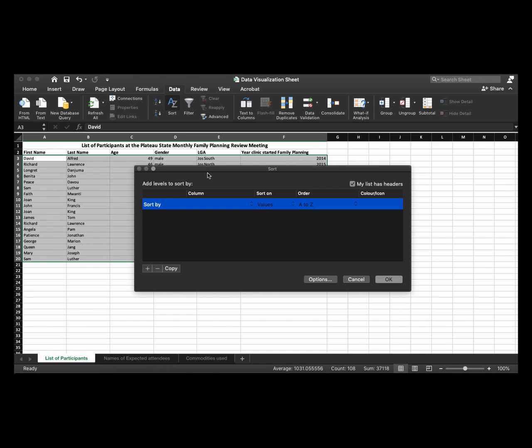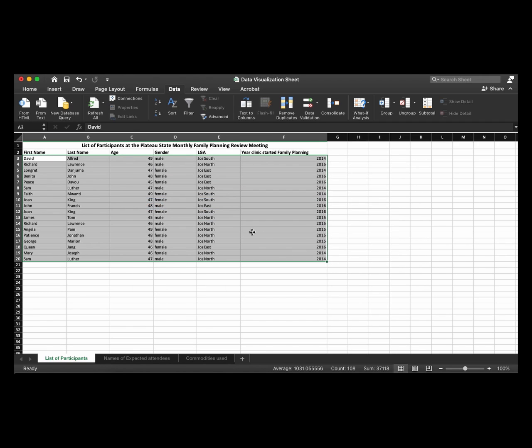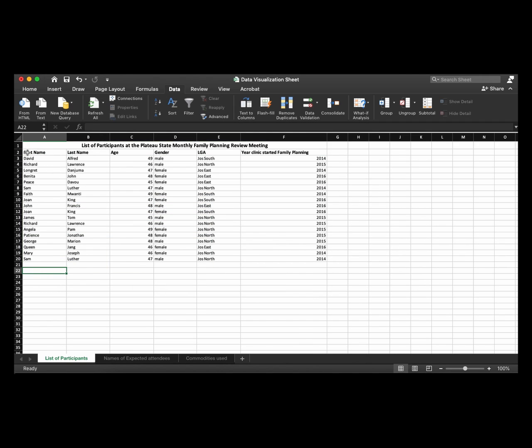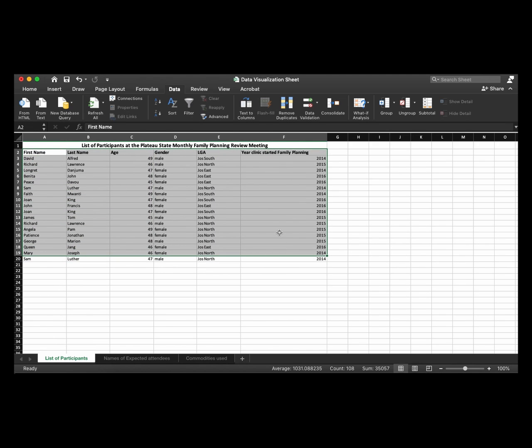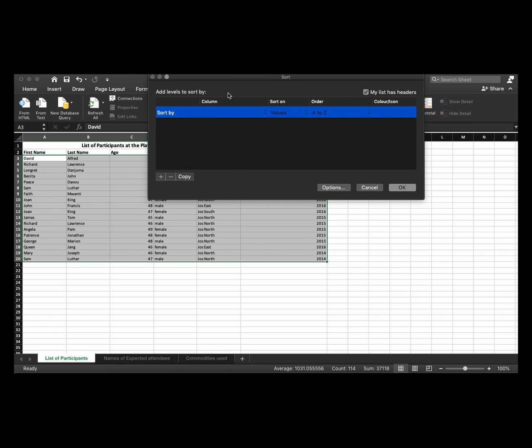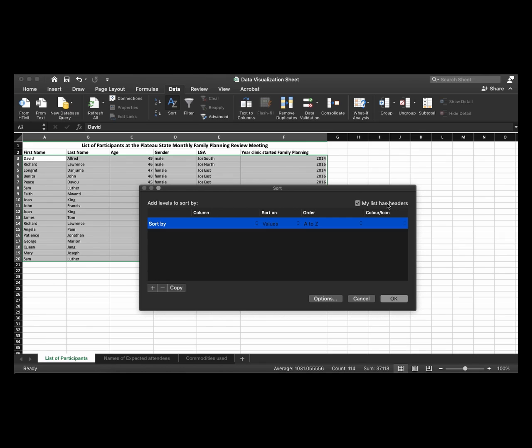And once I click on sort, we have the sort dialog box show up here. And one very important thing to note here is this checkbox that says my list has headers. Notice that initially when we selected our data, we did not select the headers. If we were to select our data here with the headers inclusive, once we click on sort, you can leave this checked.